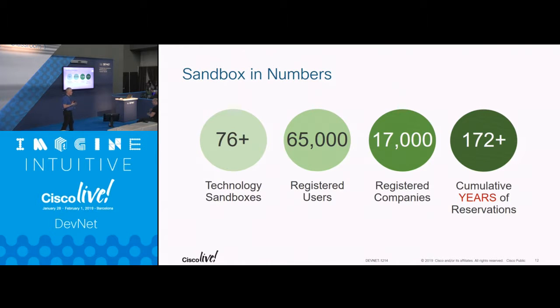So the whole idea is that when you book a sandbox lab, you get a reservation time period, right? The maximum of that is 7 days. So you can well imagine with 172 years, there's been quite a lot of activity in terms of reservations there. So those are just some statistics, just to give you an idea of what it's like.